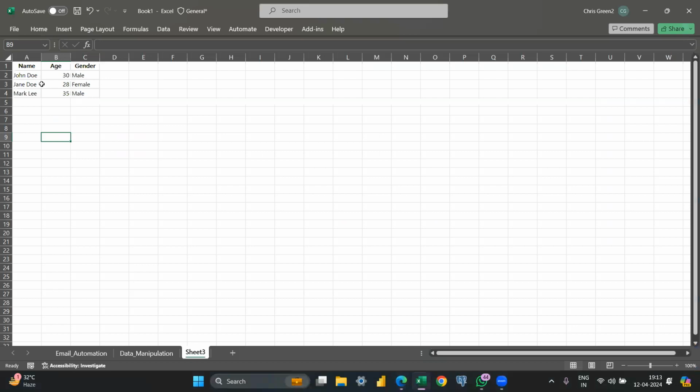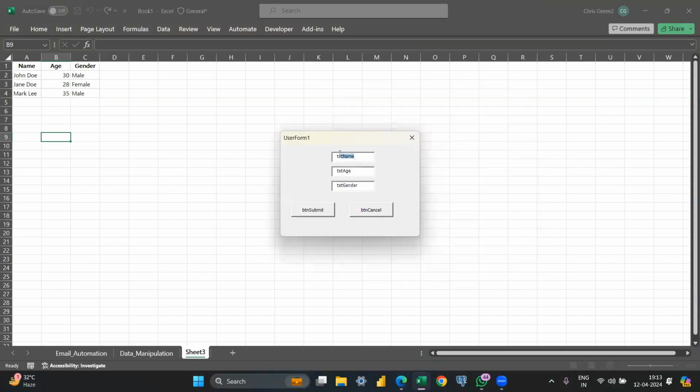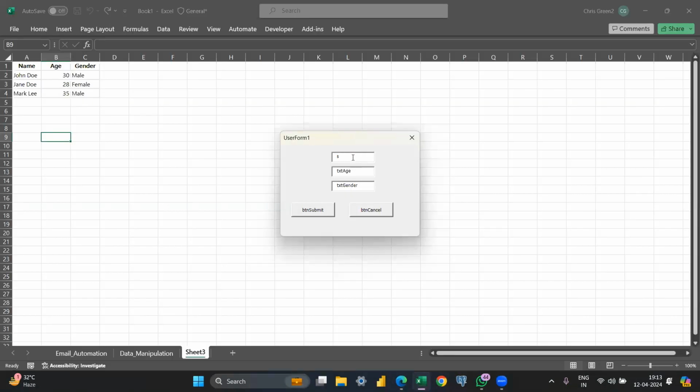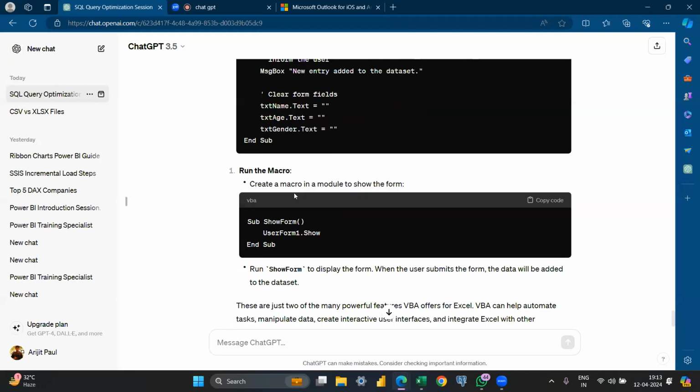Now if I close this and return to Excel, press Alt F8, we have show form. If we select run, see, it is giving us the option. Amazing, it is giving us the option to add our name. I just turned 27 yesterday, so I'm putting my age, gender, M. So we have two options, submit and cancel. If I press submit, it will submit. If we press cancel, it will cancel. This is basically the part which I wanted to show.